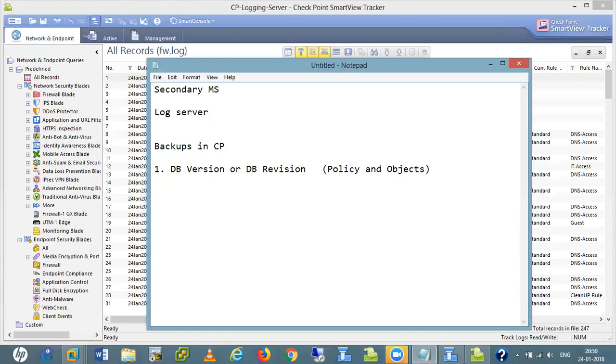These are small, only like 5 MB or 50 MB, up to the mark of 50 MB. These types of database backup we can do via the SmartDashboard or via CLI. Not an issue. So this is the first backup.